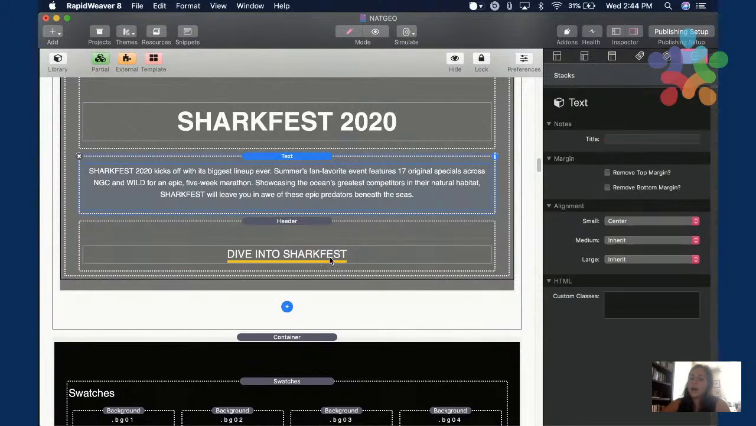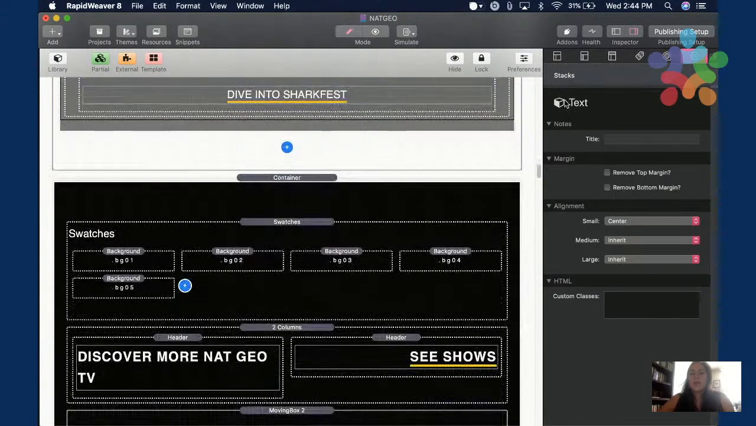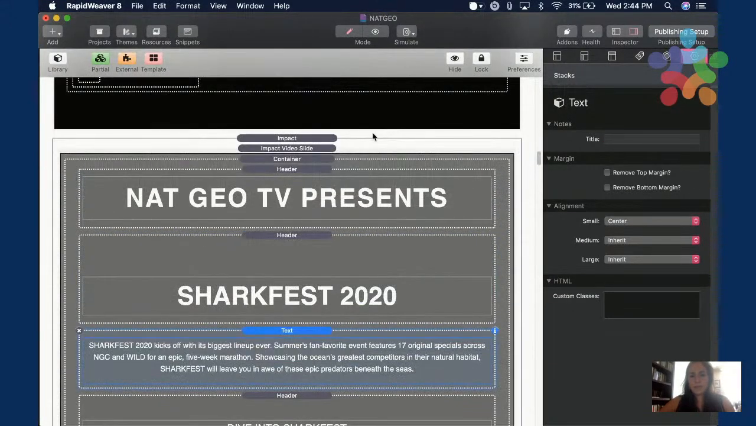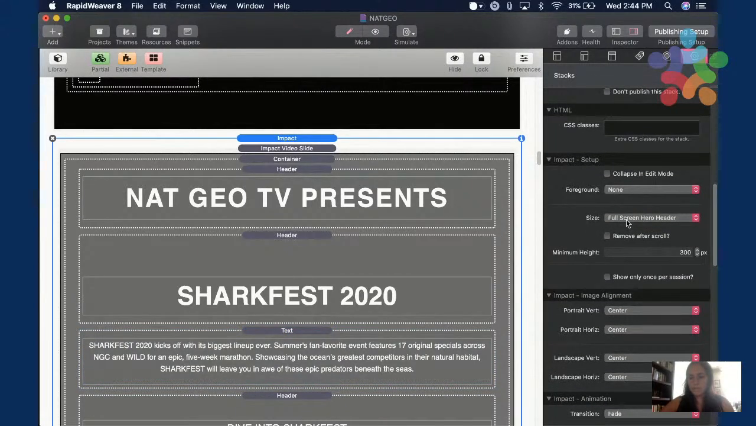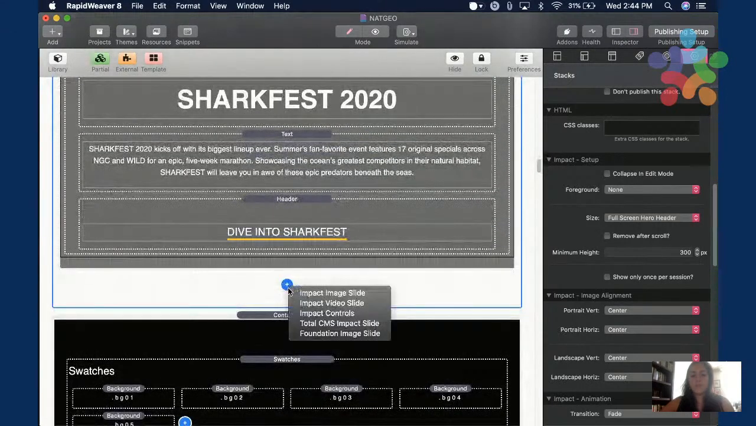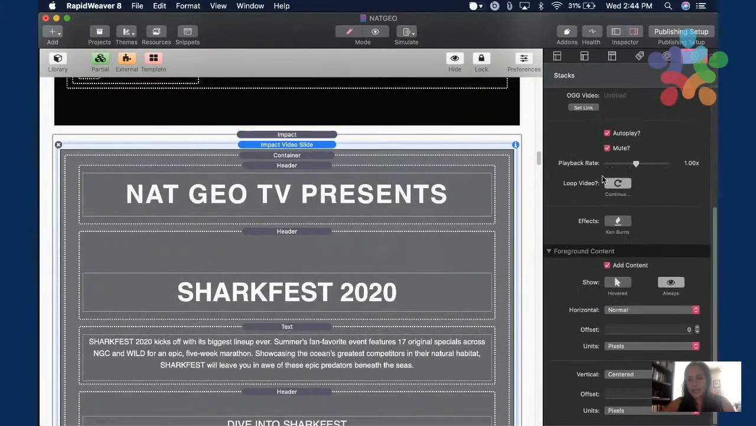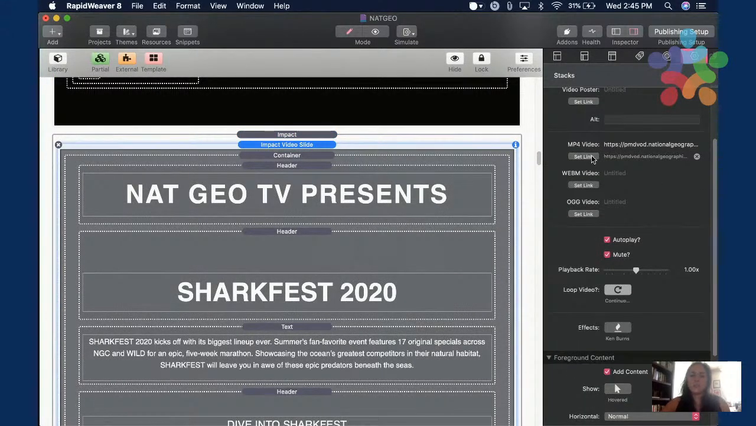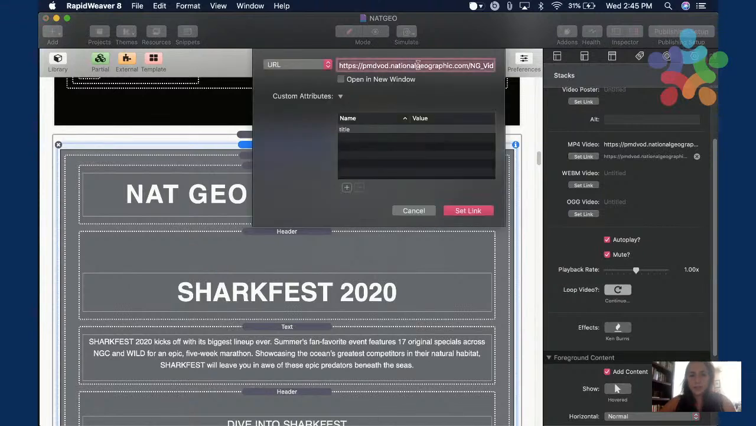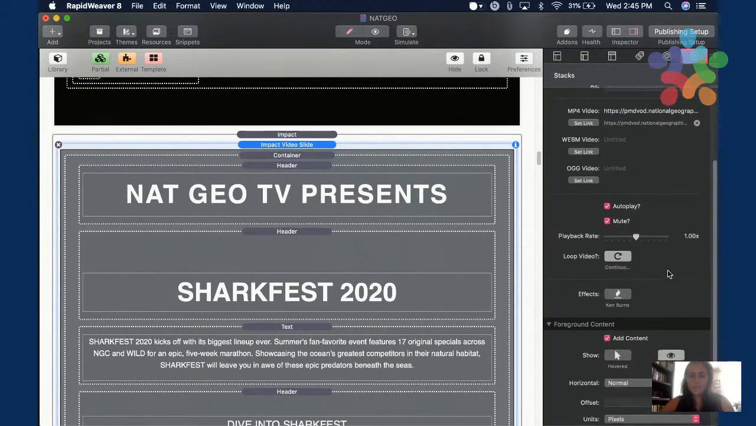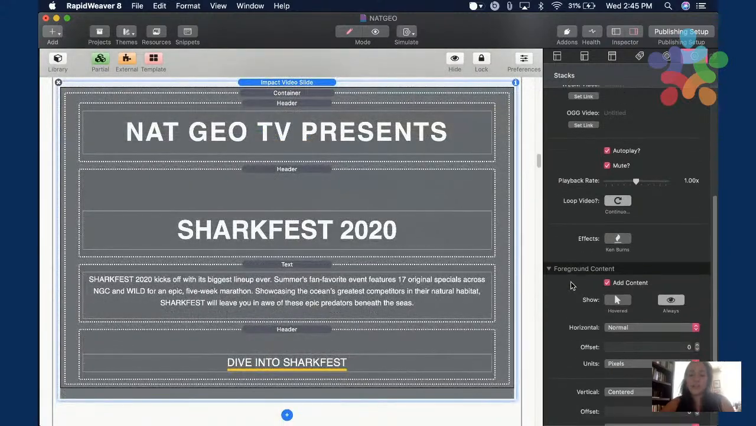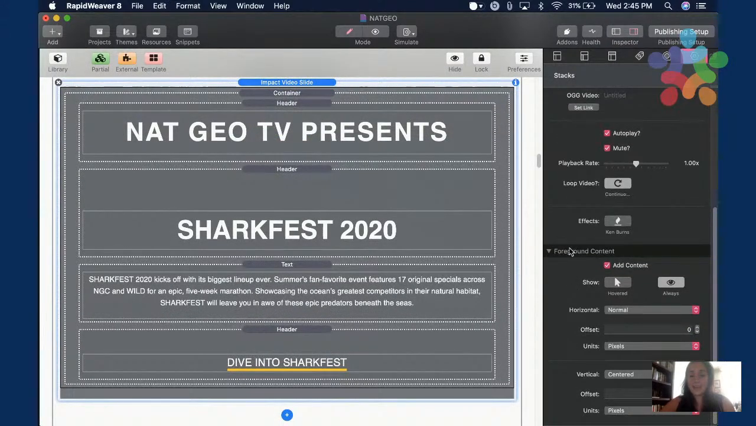Okay, I did the same thing as before, and yeah, the impact is set to use a full screen hero header. And if you click here, you can add an impact video slide. And the video, I told it to play. I found the link to the NetGeo website and told it to play that MP4 video. And then it's set to autoplay and mute and loop the video so that it doesn't stop playing all the time.